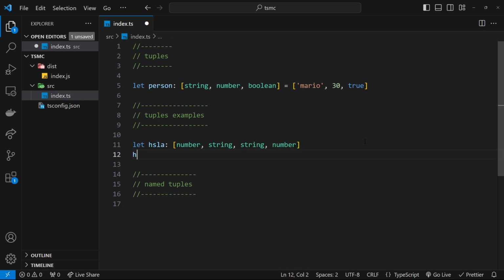So I could say HSLA is now equal to, and the first one is going to be a number, 200. Then a percentage as a string, so 100%. That's why it's a string, because percent is not a number right here. We have to use a string. And then after that, it will be 100% again. In fact, no, we'll do something different. We'll say 50%. And then after that, 1, which is the alpha channel, the opacity. All right, so that's one example.